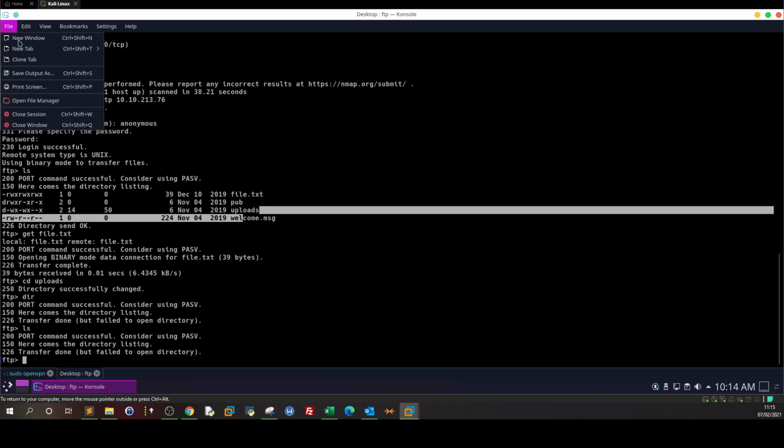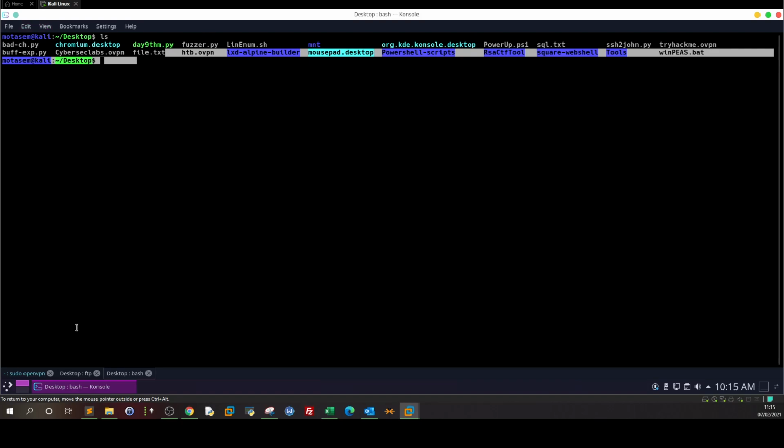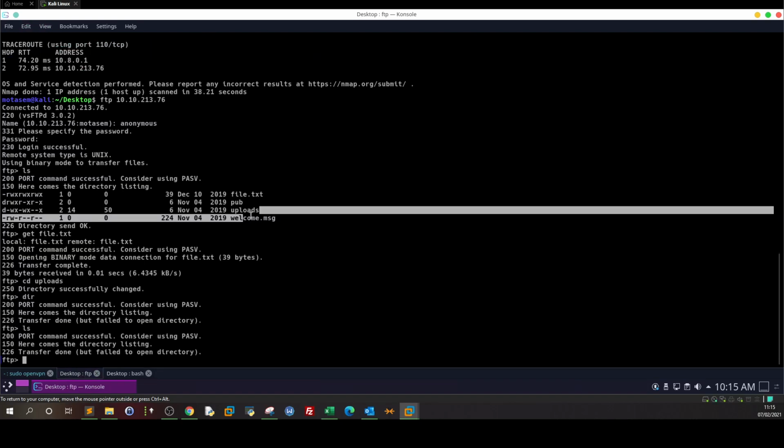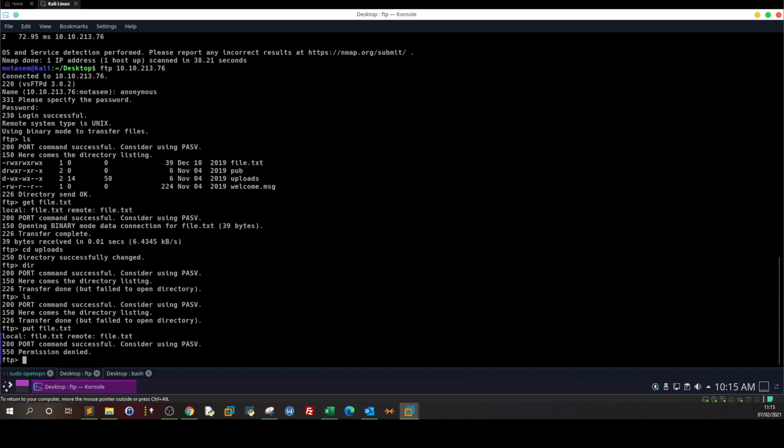So let's see what we have on the desktop. So we have file. Let's try to put this file in the uploads. If we can put something here, you can upload your own payload and get a reverse shell. So uploads, and now we put file.txt. Permission denied, so we can't upload files to the FTP server, we can only download. Okay, let's exit now, quit.